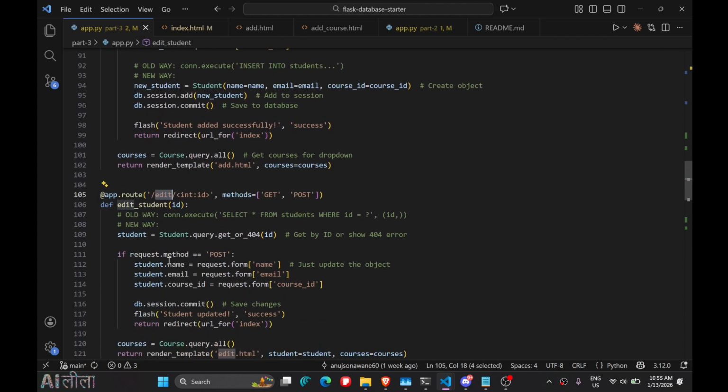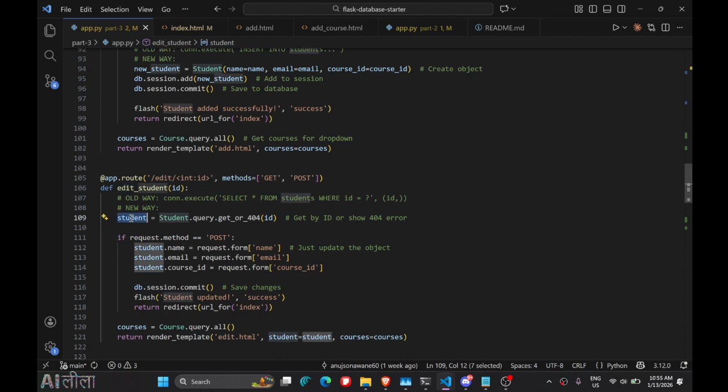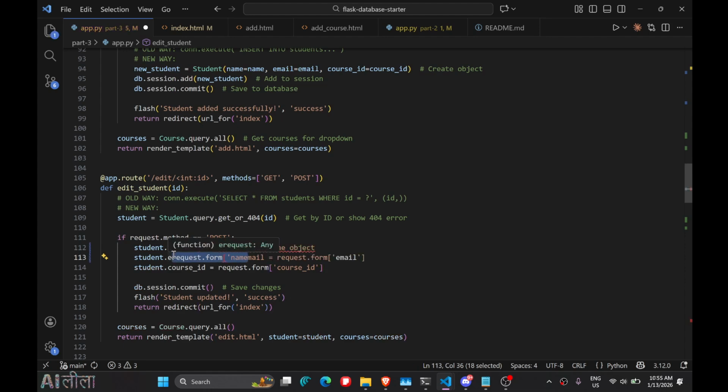Editing, okay, so editing, I can see that you first fetch the student, and then in the student you pass the data which was received from the front end, and you just say commit. So when we are fetching this student, it is not only an object, but it is also a row in the table. So it is getting the row, and it is saying for that row, set this name as whatever you are getting here, set the email whatever you are getting here, and set the course ID whatever you are getting here, and then just update it.